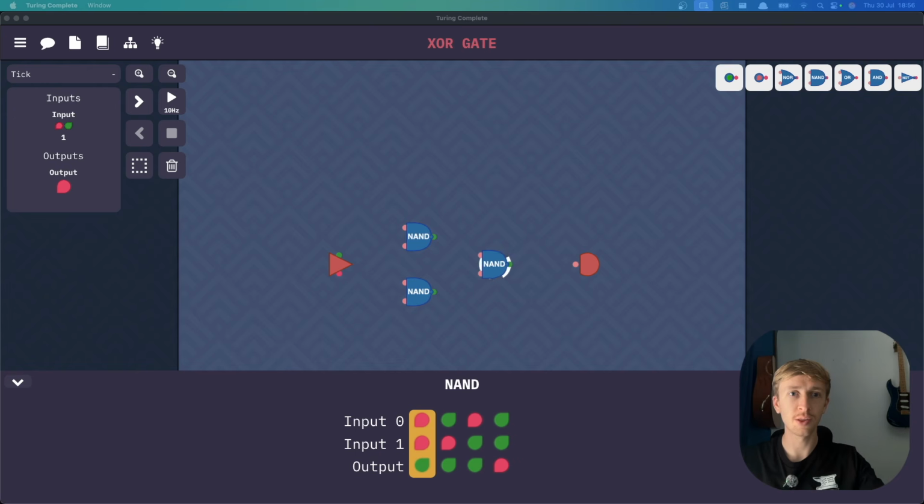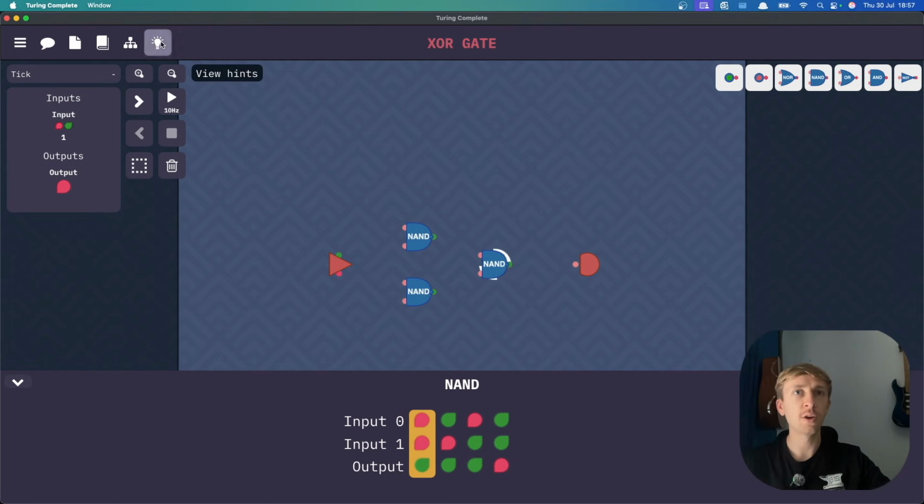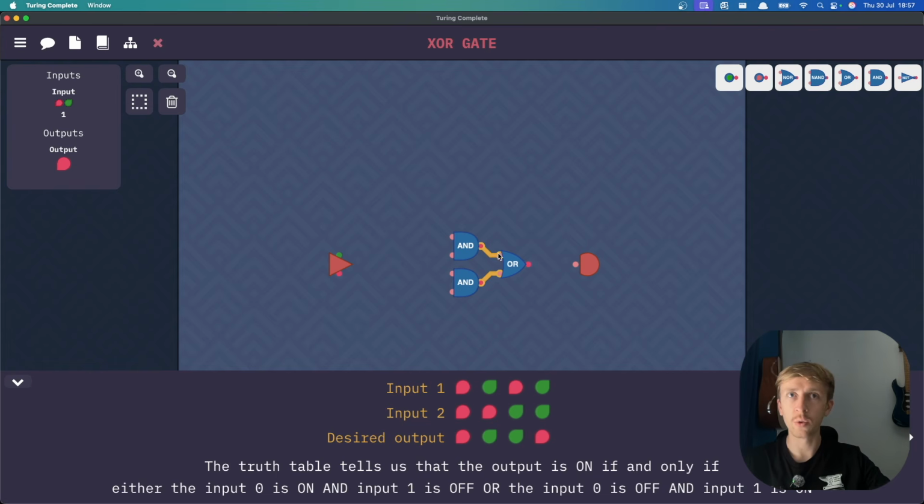XOR logic gates. You can't see where I'm searching. I feel like this is going to be a very tricky one, so I'm happy to search online. I don't want to get the direct answer, but I would like some more hints. Right, okay. So let's have a little look at the hint again. Did I get it across? Right, okay, no. So it's saying we need an AND, and an OR.